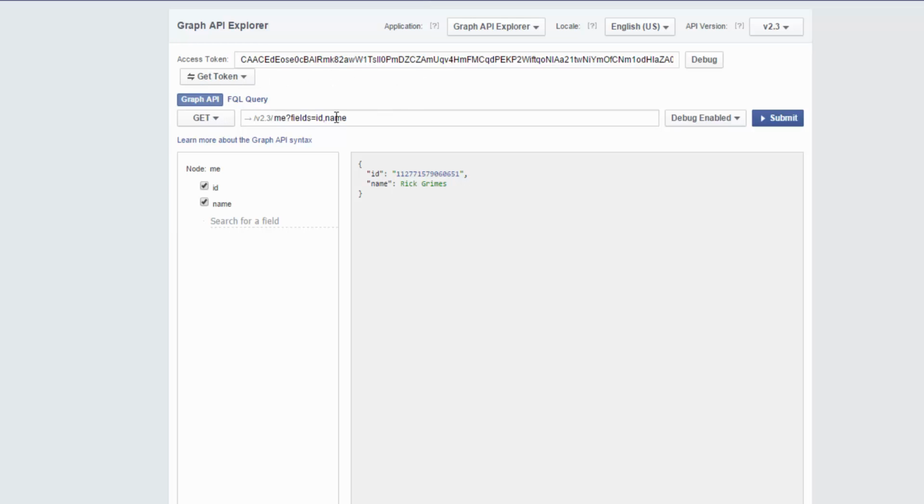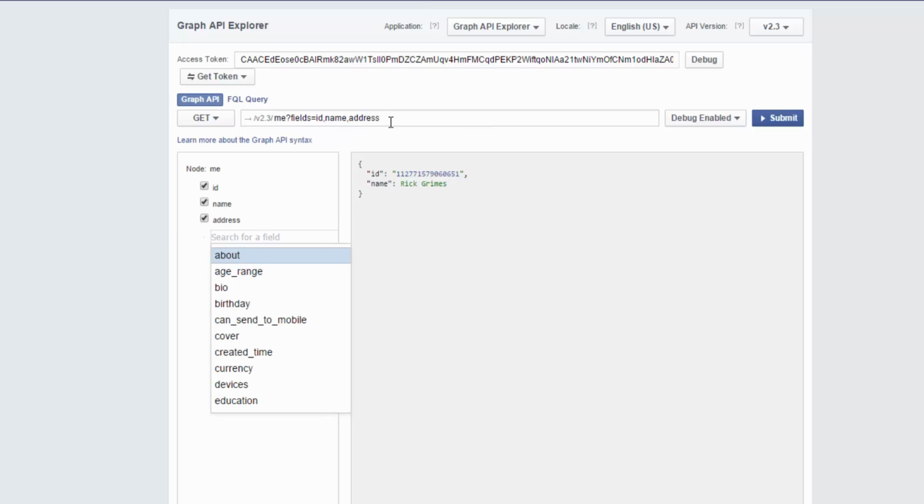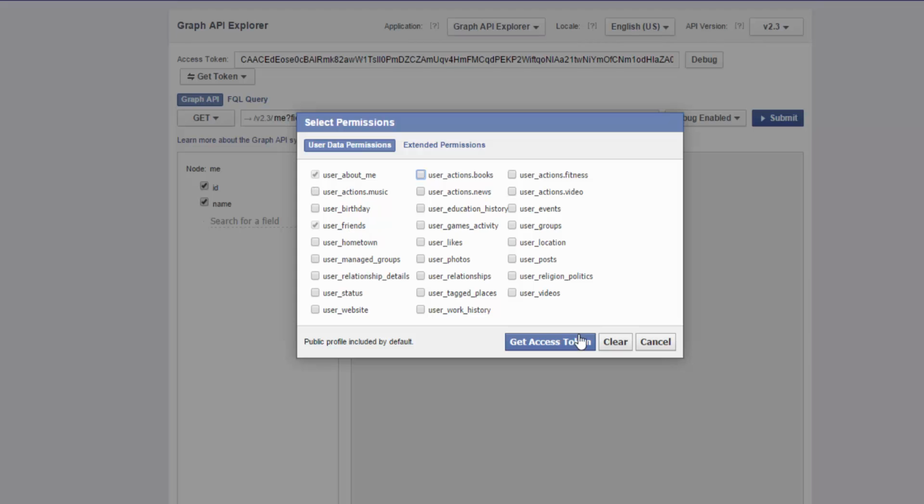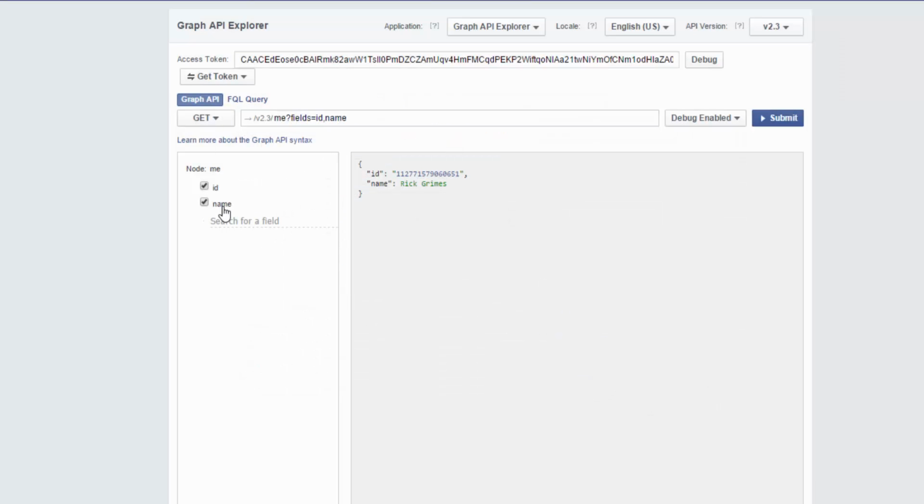Now here we can leave this as GET, and notice that as we add more fields, it'll append them and do a comma separated field for each one. So it'll delimit based on the comma. If you're familiar with a GET request, these are all asking for a particular property. So we can uncheck these and say, okay, I want these permissions, about me and friends, and with those I want the ID and the name of the Facebook user. That's what it's saying right here.